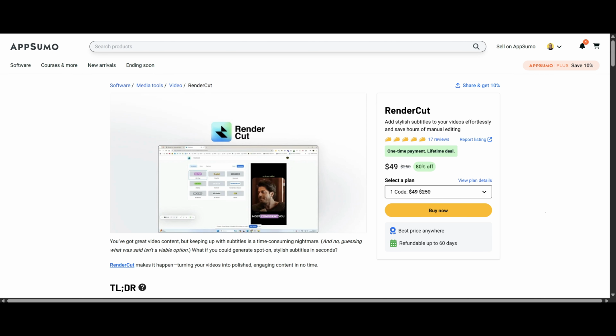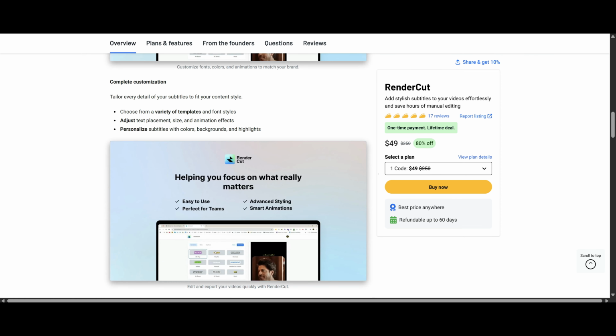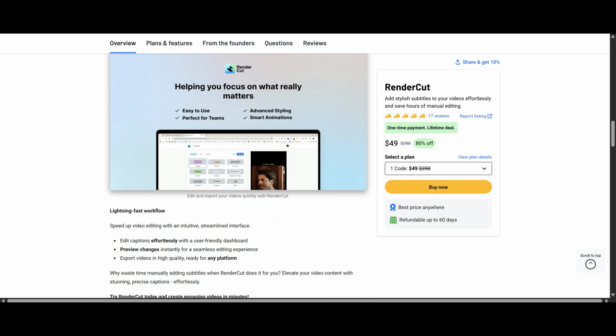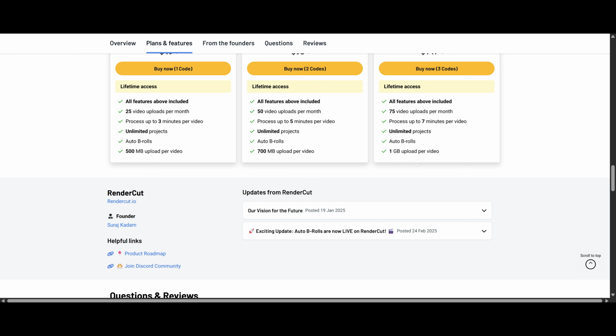For today's review, we'll be looking at a pretty sweet tool called RenderCut. RenderCut allows you to upload your short form videos where you can then add stylish subtitles, and use the AI to add emojis in clever places. You can change the font size, change the style, add animation, auto B-rolls, and a whole lot more. And it's very fast and fluid in comparison to other tools. RenderCut has one goal, and that is to make your short form content look absolutely amazing. It doesn't try to overdo it with features, and does what it does extremely well.